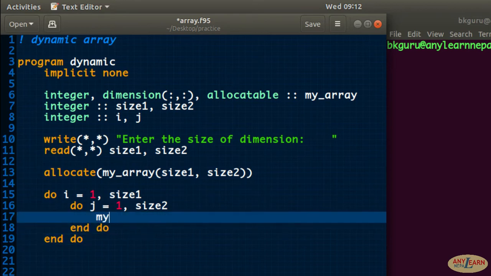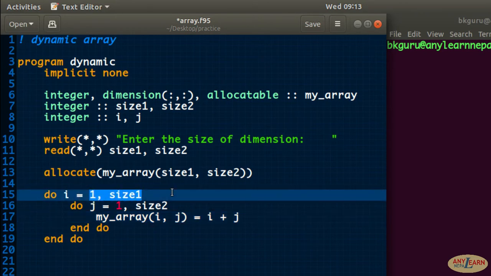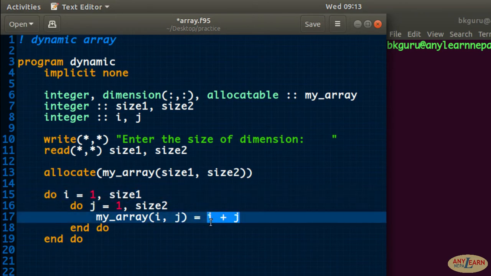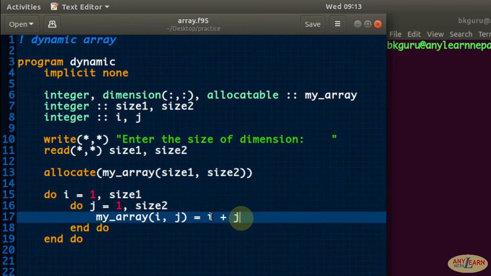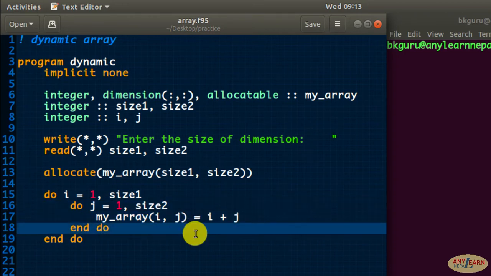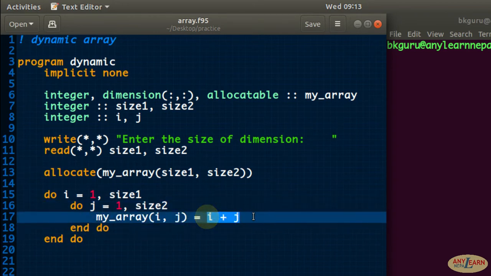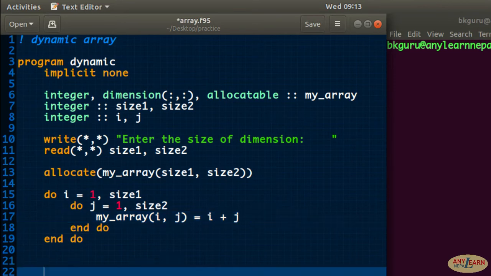Now I want to assign the value of my array i, j to be the sum of i and j, simply i and j. I will loop through 1 to size 1 and simultaneously the i value will come here, and for each value of i, j will loop through 1 to size 2 and the j value comes here. So each element will be the sum of the indices. Okay, I want to print my array.